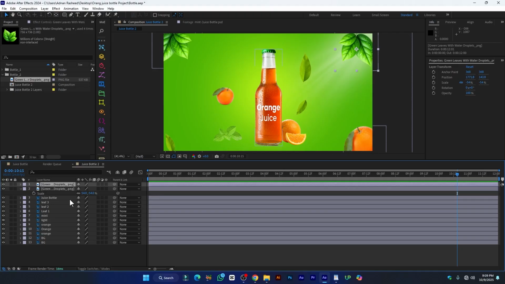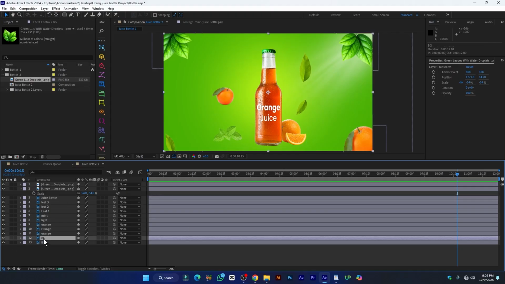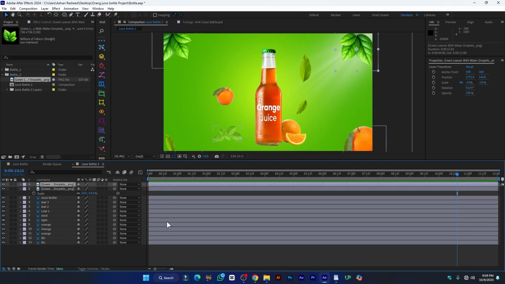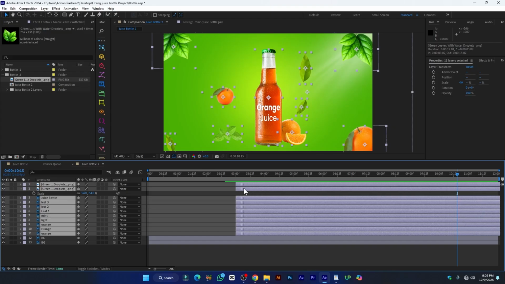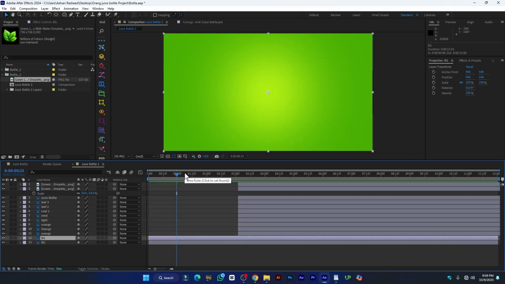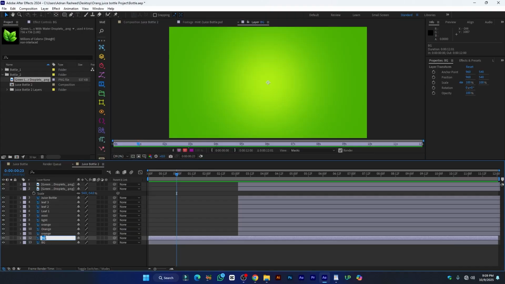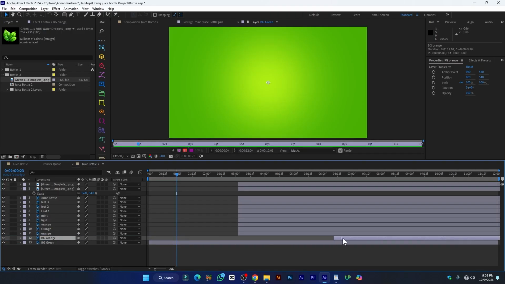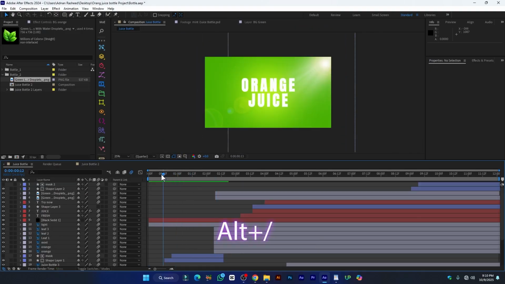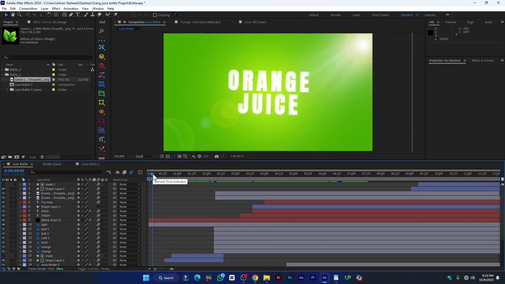First, what I will do, select all of these layers except the background layers. Select the first one, and by holding Shift select the last one, and move them forward like so. Okay, and here is our green backgrounds. So first I will use this one. Double click over here. I will call it green background. Put this background upside and move it forward like so. Place it over here. At the beginning I will create some text, which is our orange juice. Always press Alt / to fit this comp like so.